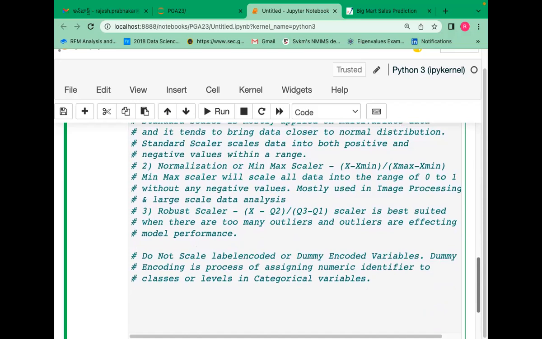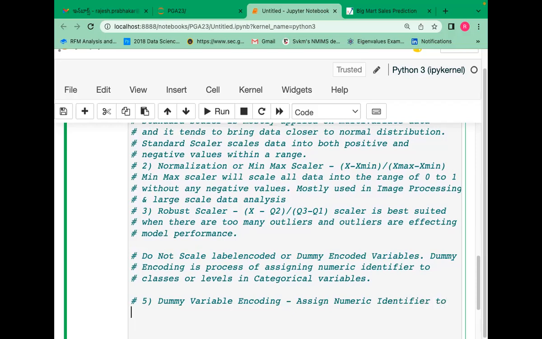Now, the fifth task is dummy variable encoding. Assign numeric identifiers to classes or levels in categorical variables. Now, there is a change here.